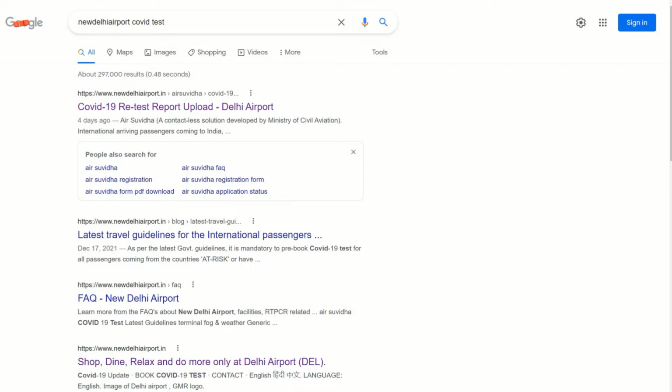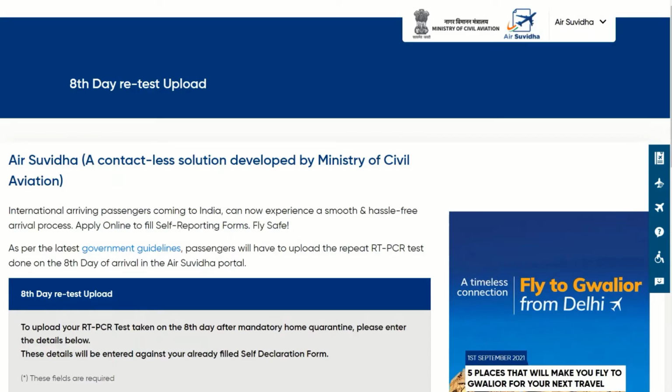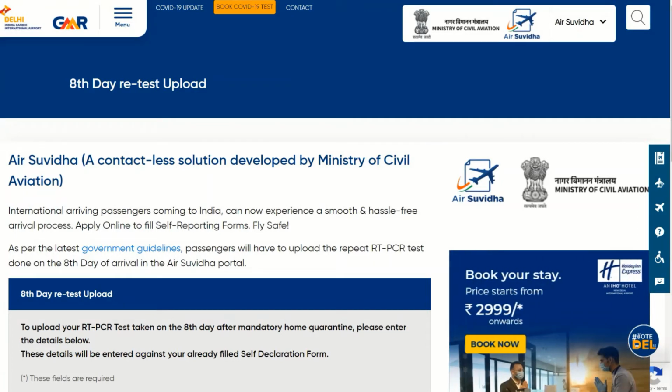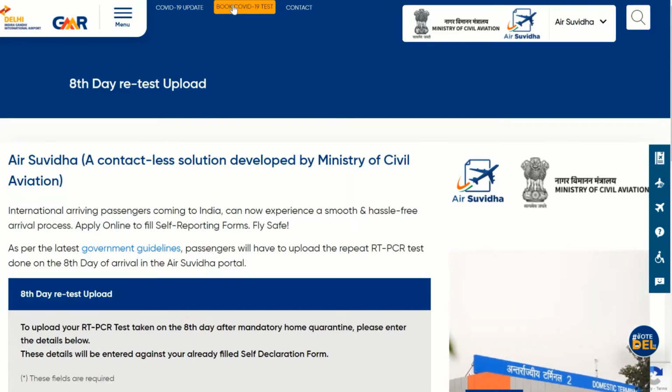So first thing that you got to do is just type in the Google search New Delhi airport COVID test. So once you type that, you will see a screen popping up like this. So just go and click on this one. This is a New Delhi airport website. So once you click that, you will see some information here. But what you got to go and click is this one, which says book COVID-19 test. So click there.